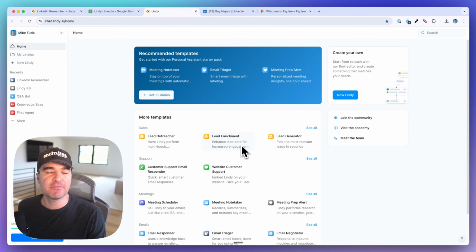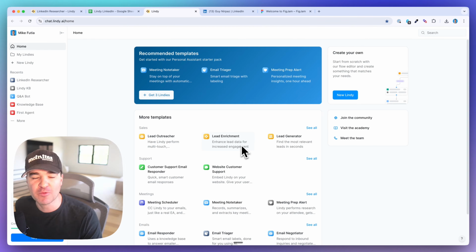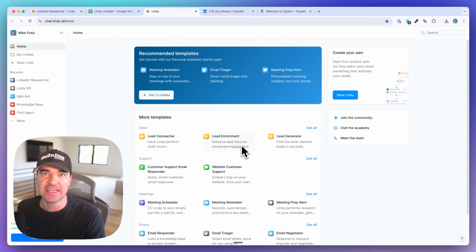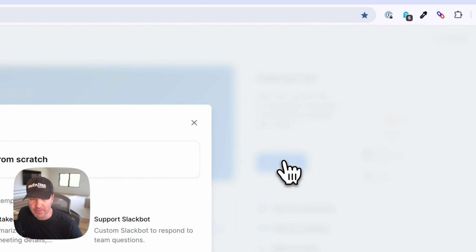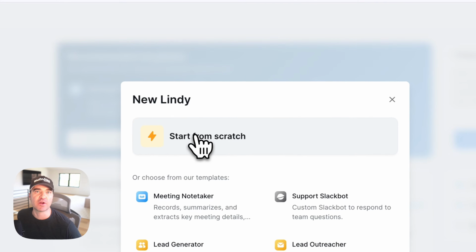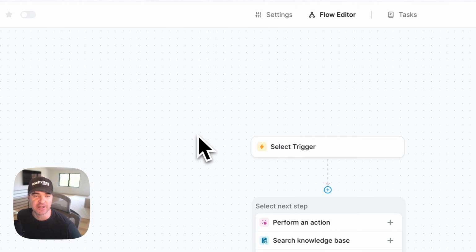All right, so I'm in my Lindy dashboard, and again, Lindy is an AI agent and AI automation platform. It is one of my favorites along with Gumloop, and I find it significantly easier to use than n8n, and it's truly no code and beginner friendly. So I'm in my dashboard and I'm going to do a new Lindy, which is what they call the automations. And we're going to build this one out from scratch. Trust me, it's super easy to do.